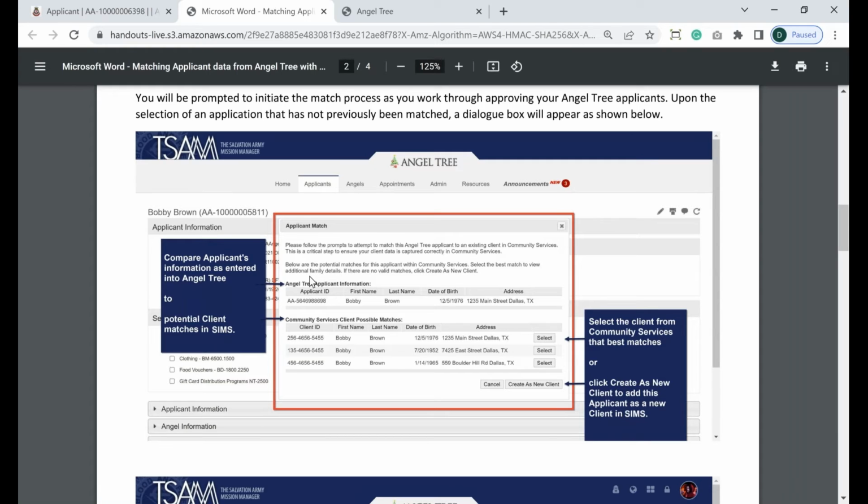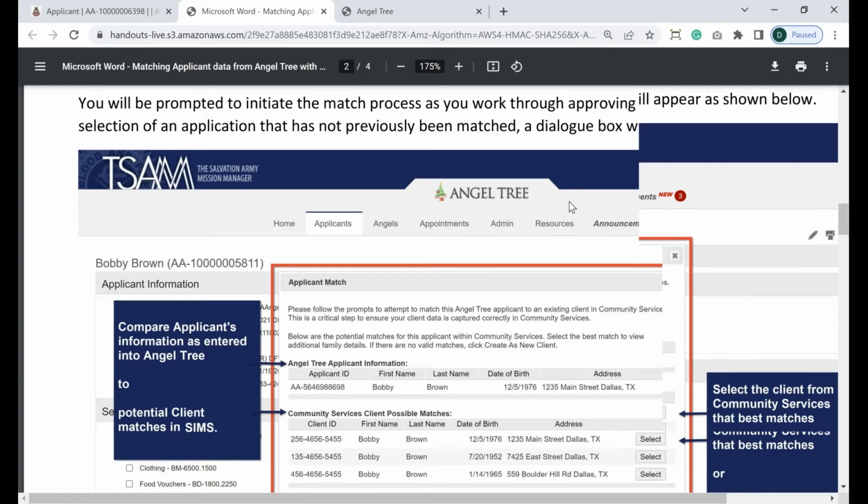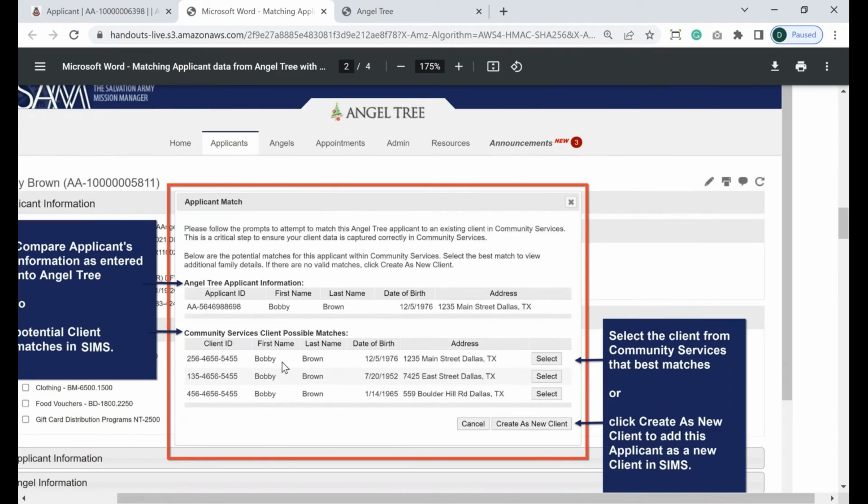But in the scenario where we do find potential matches, in this case we've got someone named Bobby Brown, and we found a few Bobby Browns over in community services. Now I can look and see, okay, are any of these people my Bobby Brown? Are any of these people the one I'm looking for? Let me zoom in a bit. You can see that the first option there, this Bobby Brown, has the same address as our applicant. So that's most likely our candidate. So you would click select to see more details on that applicant.